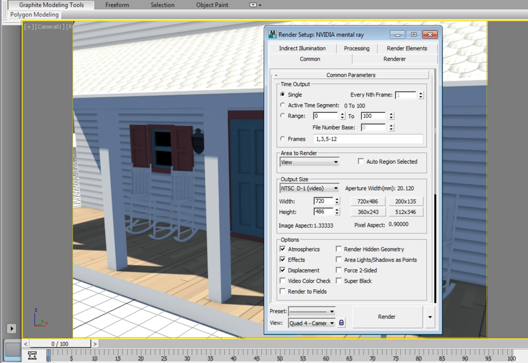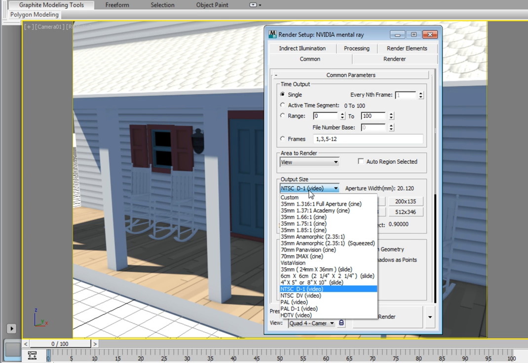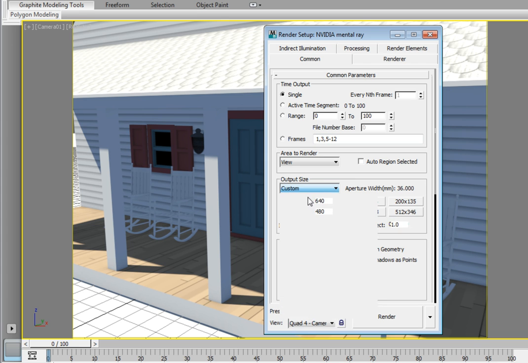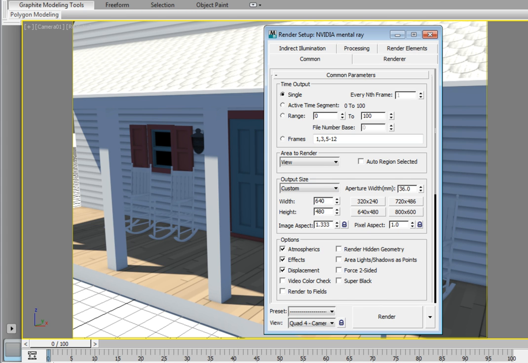Let's go back in the drop-down list and set the option to Custom. This allows us to enter any resolution that you need to render without any limitations. However, it's important to understand that rendering to a non-standard resolution may not work in all circumstances. And again, you always want to be aware of what your final output requirements are.